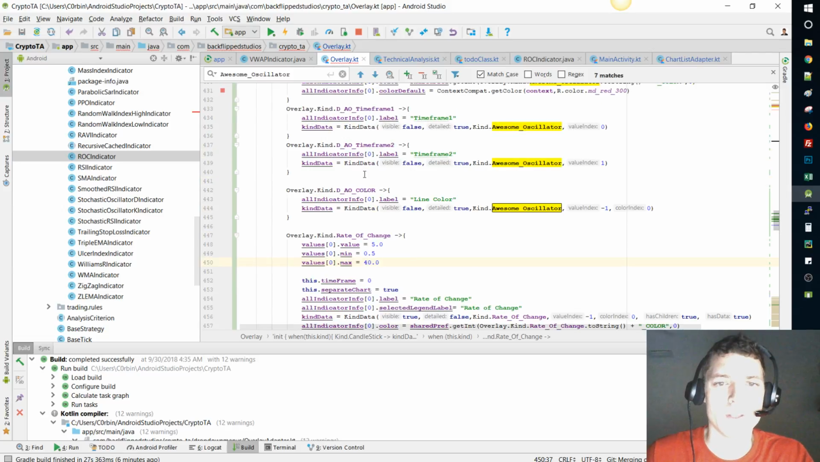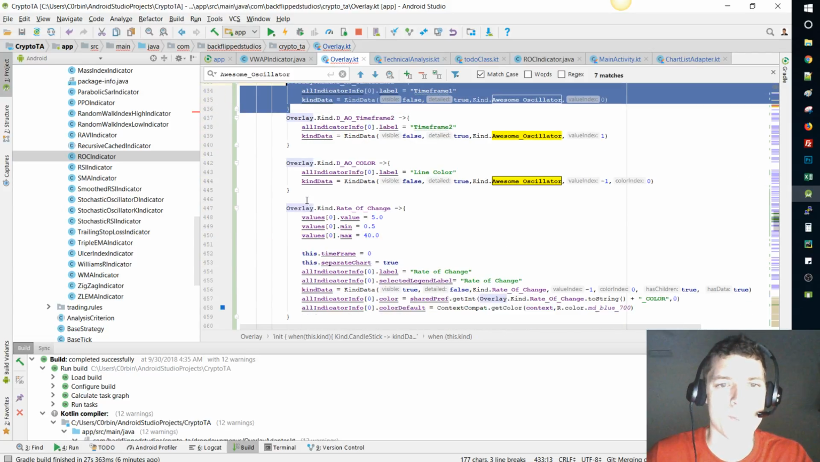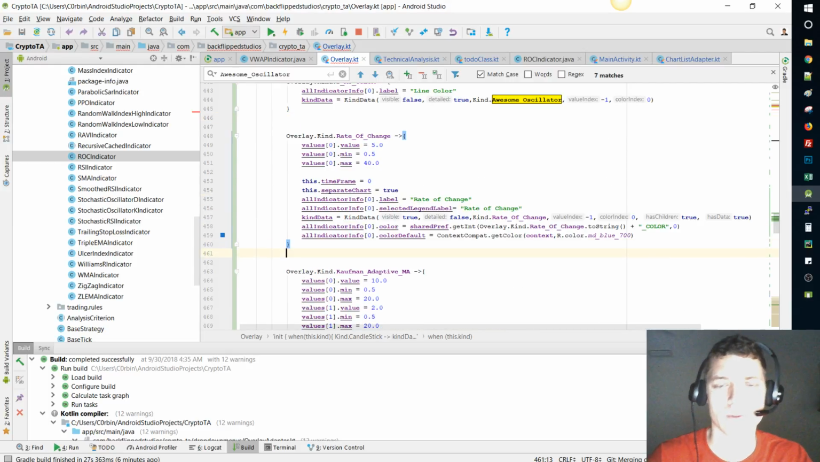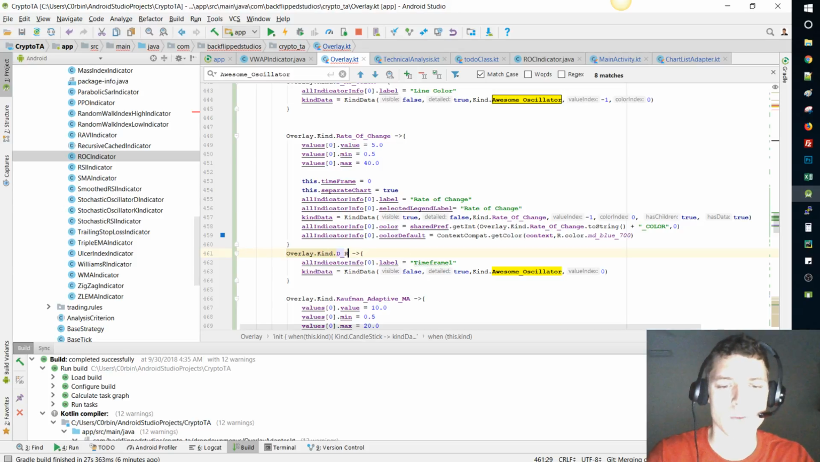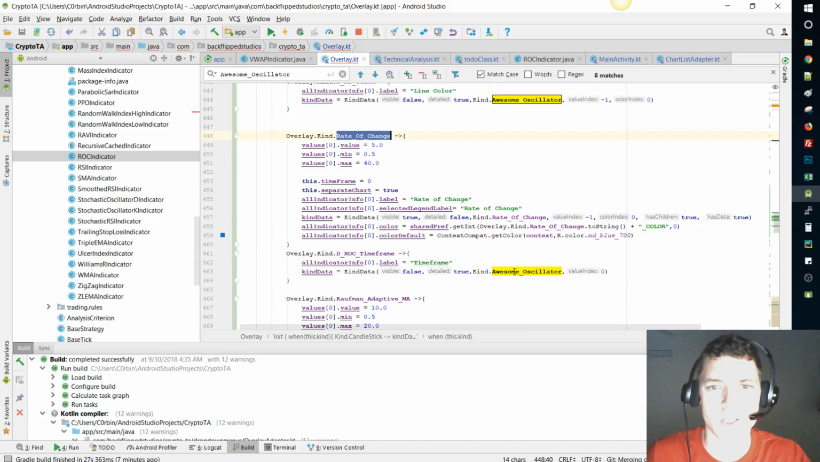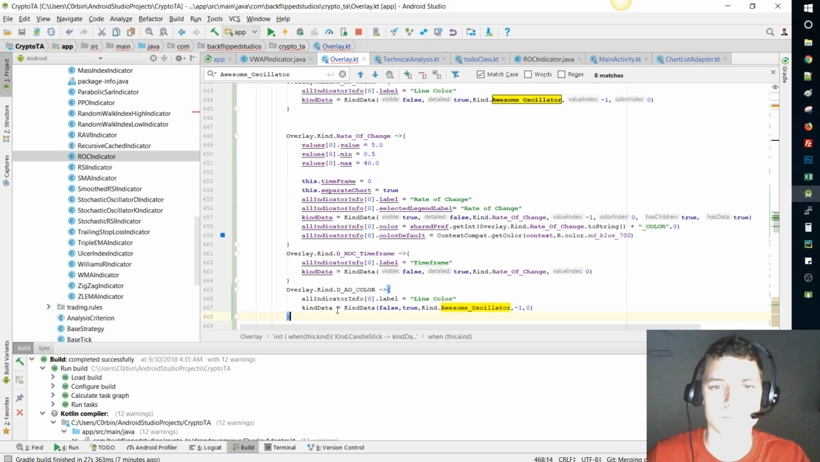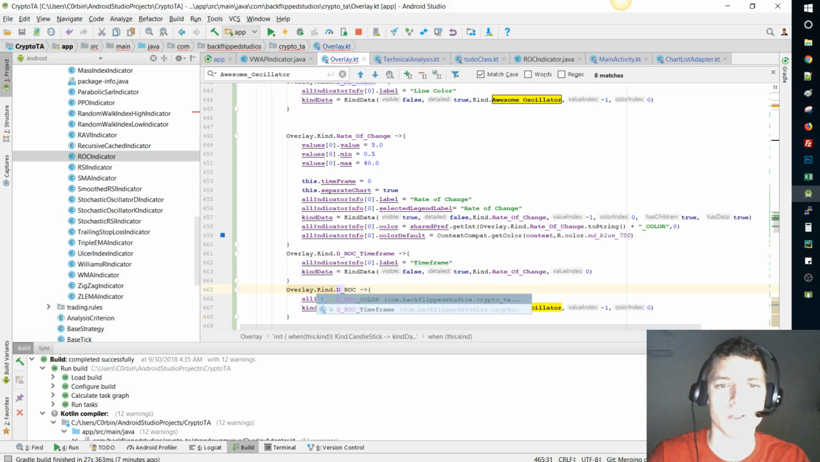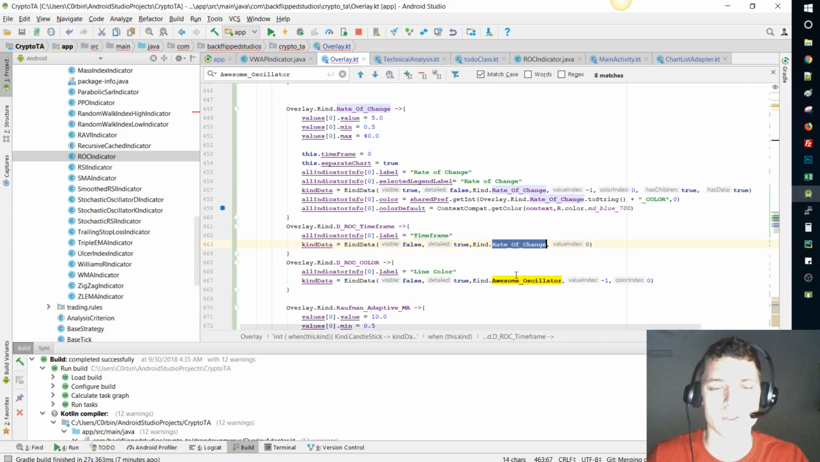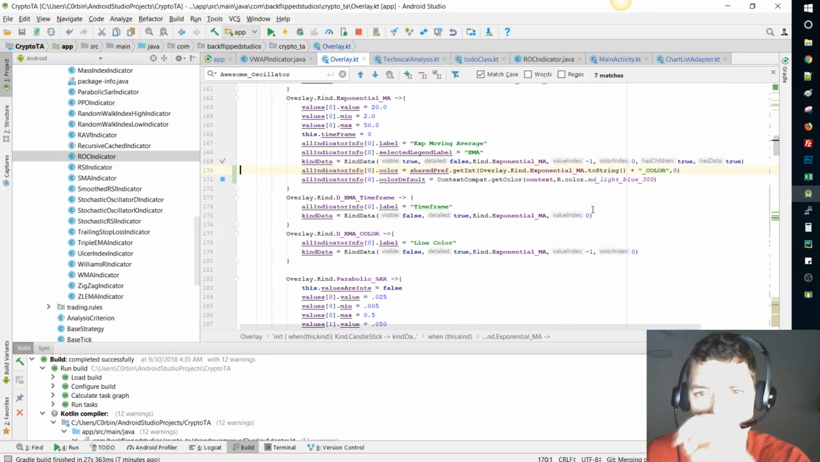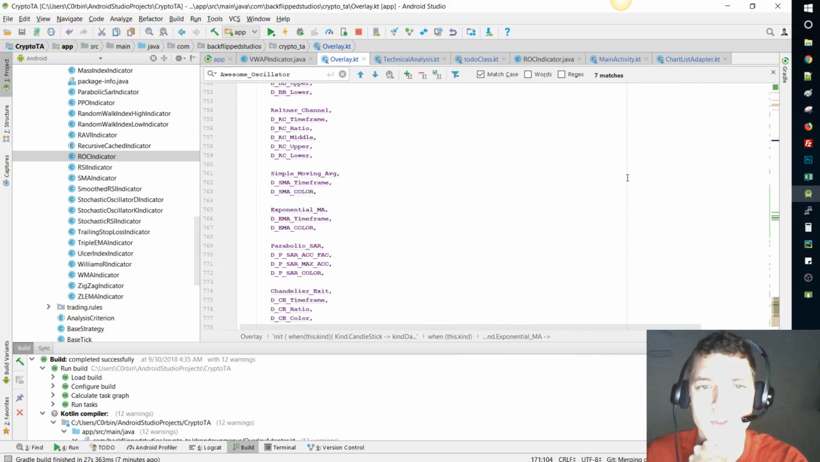Alright, so then we have time frame. Oops, not that one. Right here. Rate of change, time frame. Take rate of change, put it right here. And then we'll do color right here. Rate of change, line color, like that. And then the next thing we go to is, what's going on over here? Okay, it's building fine now.